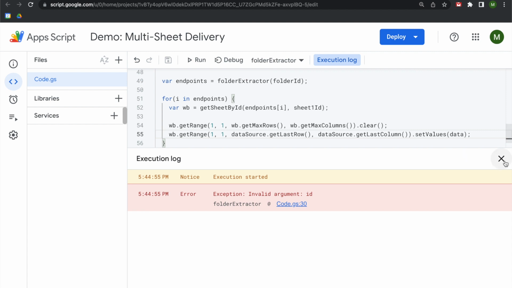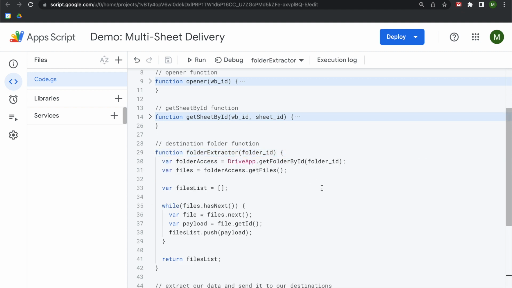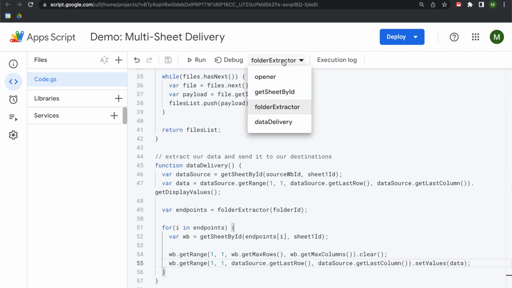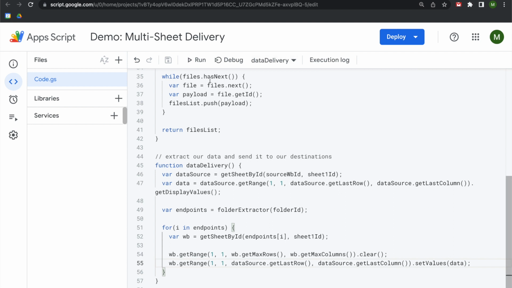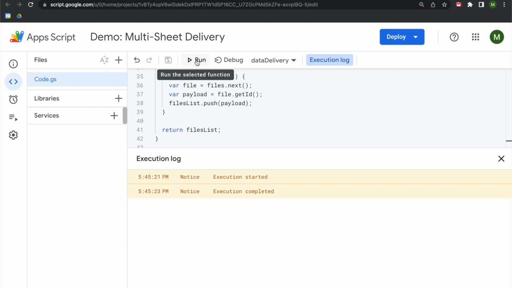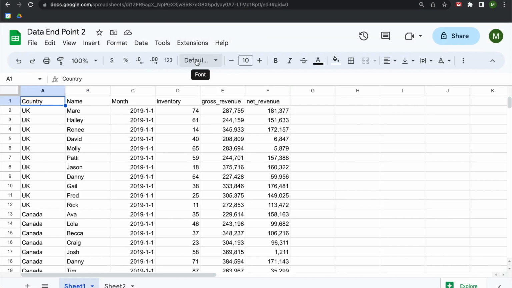So let's check out what this error is. Row 30 is the get folder ID in here. So we're accessing folder access drive, get folder by ID, folder ID. Why is that not working? Oh, I'm sorry, because we still have this folder extractor going. So now we just have to change it to data delivery. My bad. So now we're going to run it. Cool, it worked perfectly, I think. So you can see we have our demo workbook, and then our data endpoint 2 got updated, and our data endpoint 1 got updated. So that rules, okay?